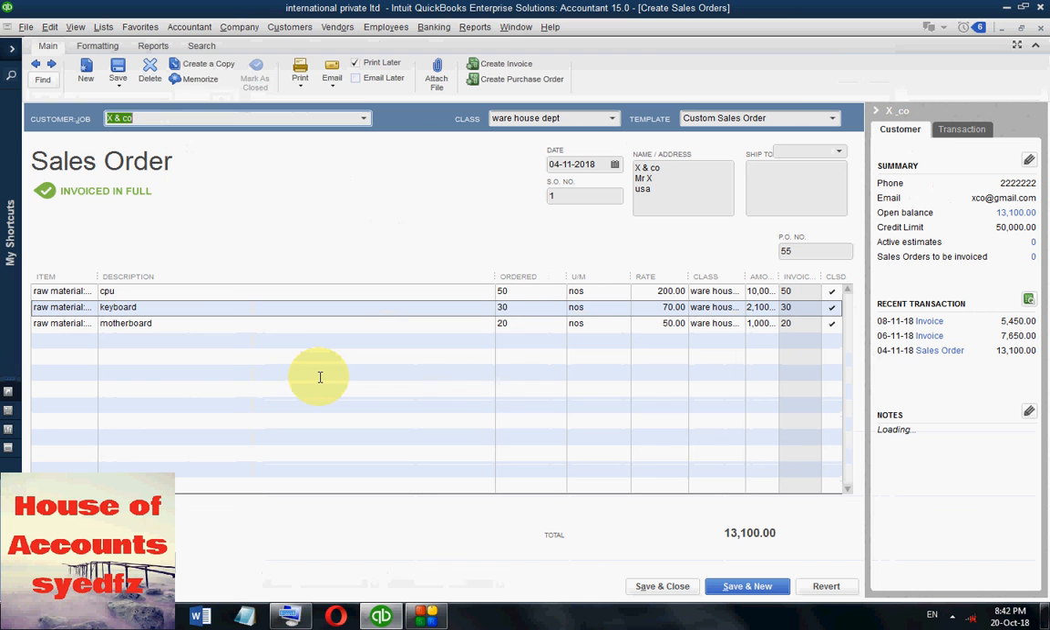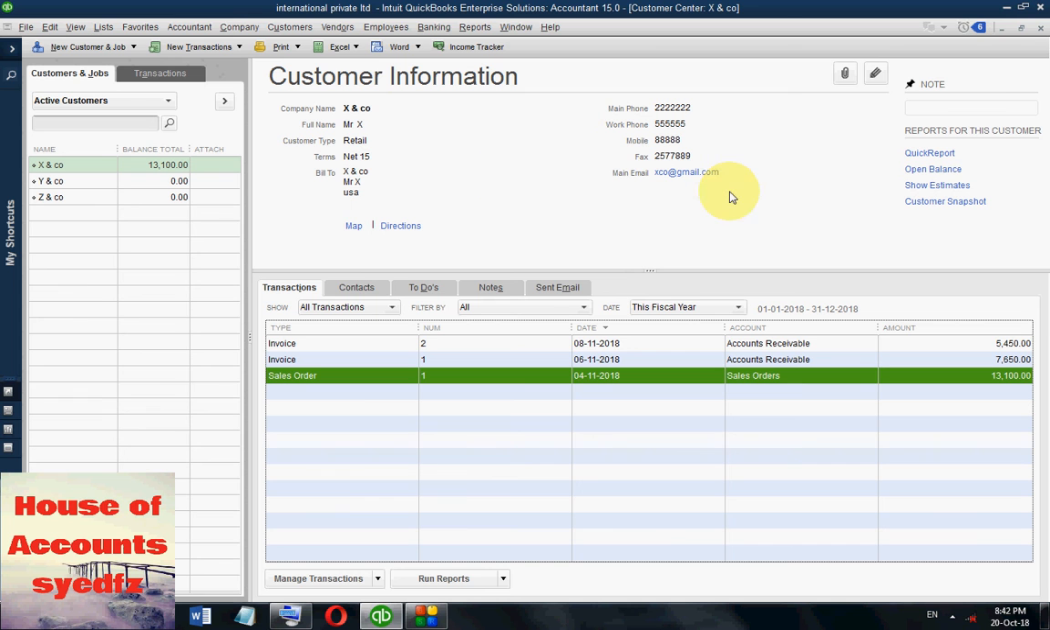If you open this sales order here, look, it says invoiced in full, so it's already invoiced. Here is the information of customer X, and all the invoice and sales order amount information is given here. Okay, this is a transaction.